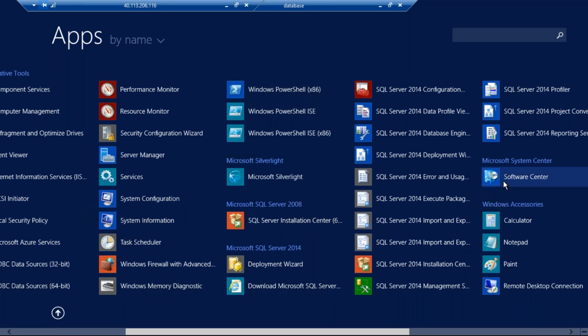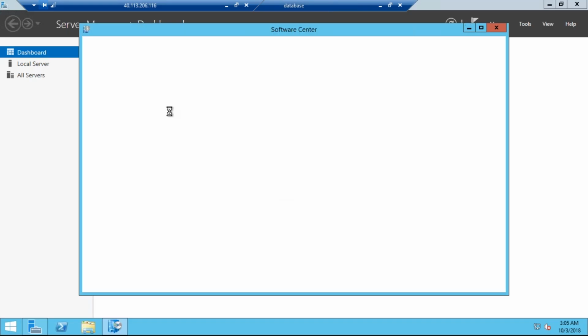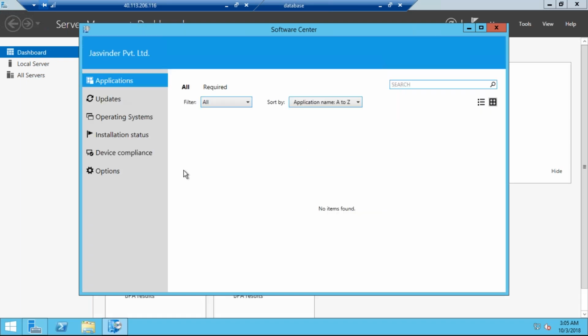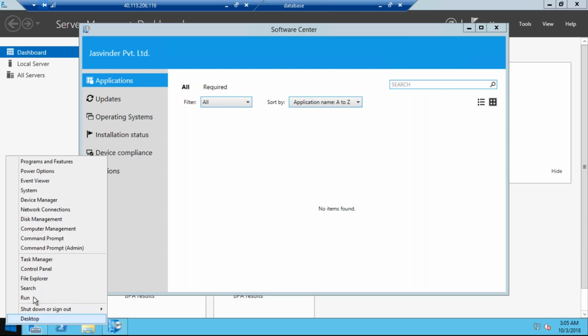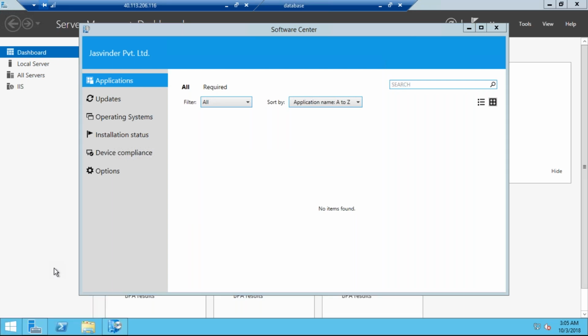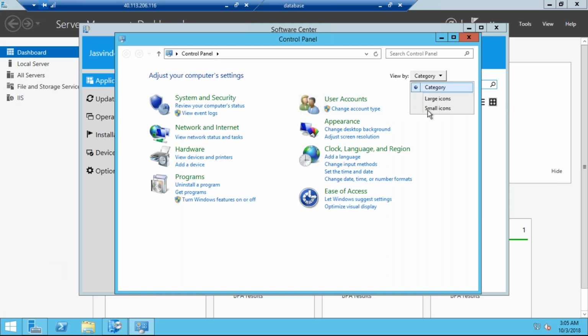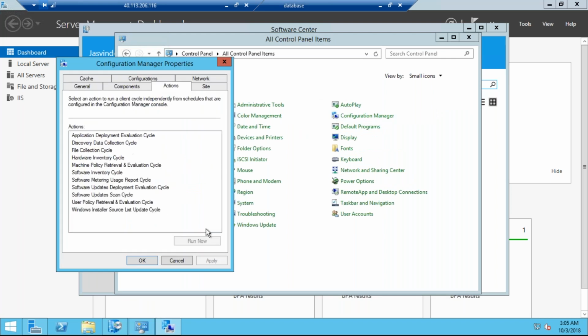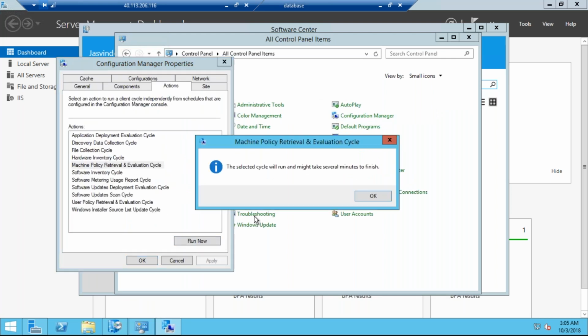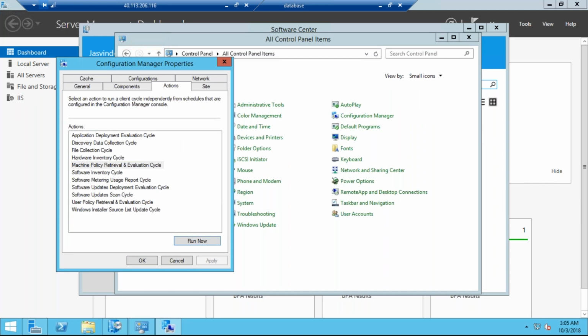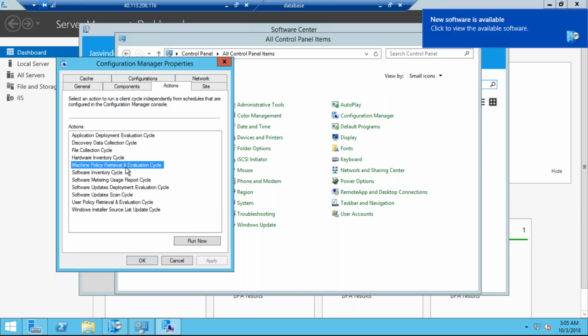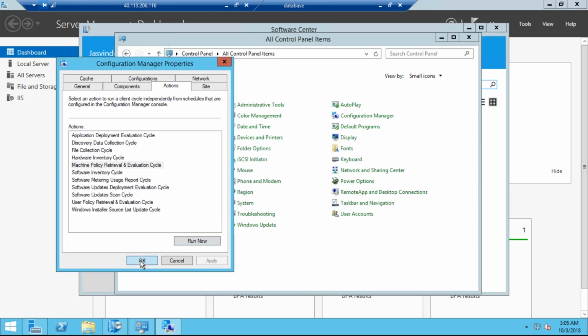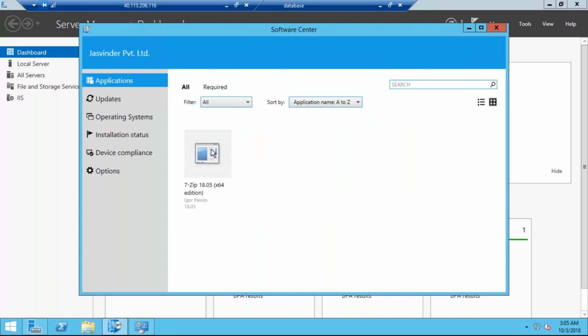So if I am a user, I need 7-zip. I can go to software center and get the application. Currently it is not showing because you remember we have a polling schedule of 5 minutes. So all the agents go to the server every 5 minutes. We don't want to wait for 5 minutes, so we'll just send the agent. We'll come here in action and machine policy. Basically I'm sending the agent to get the machine policy from the management point. And you now have the application 7-zip.